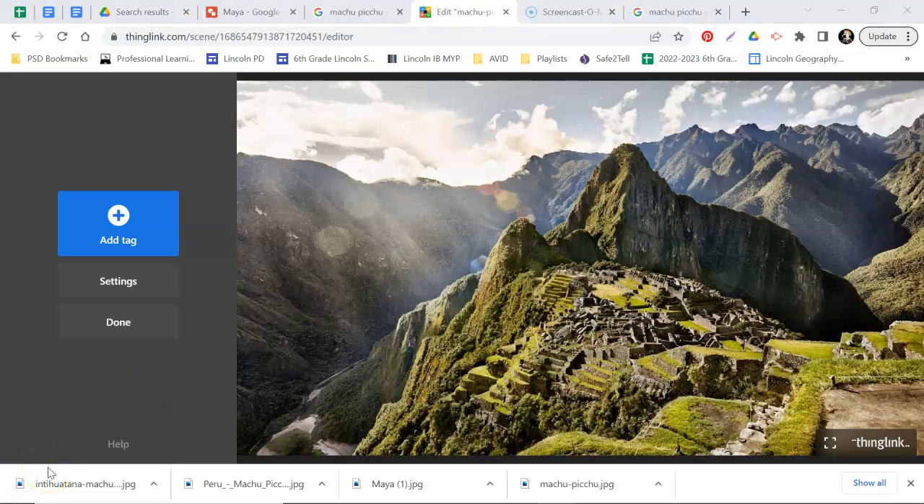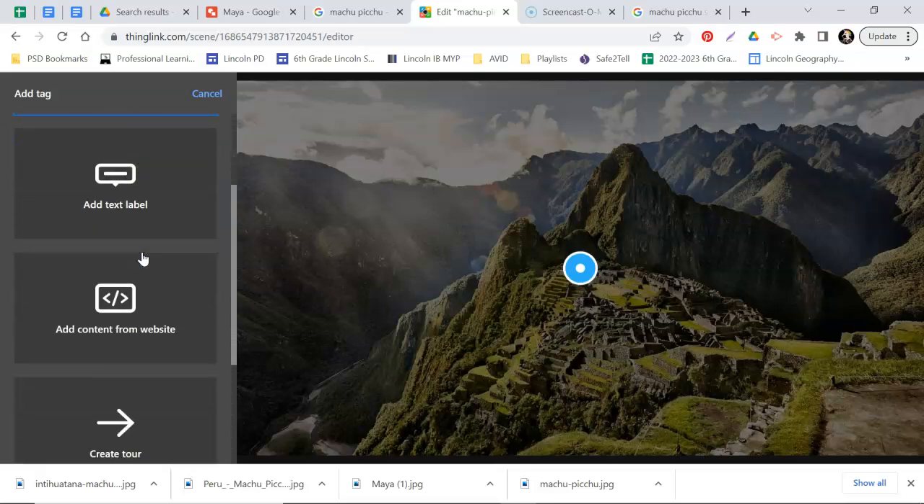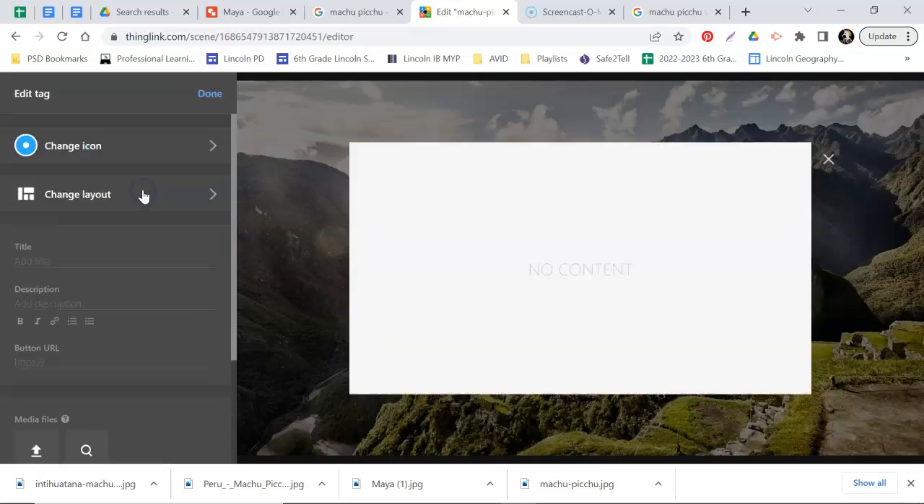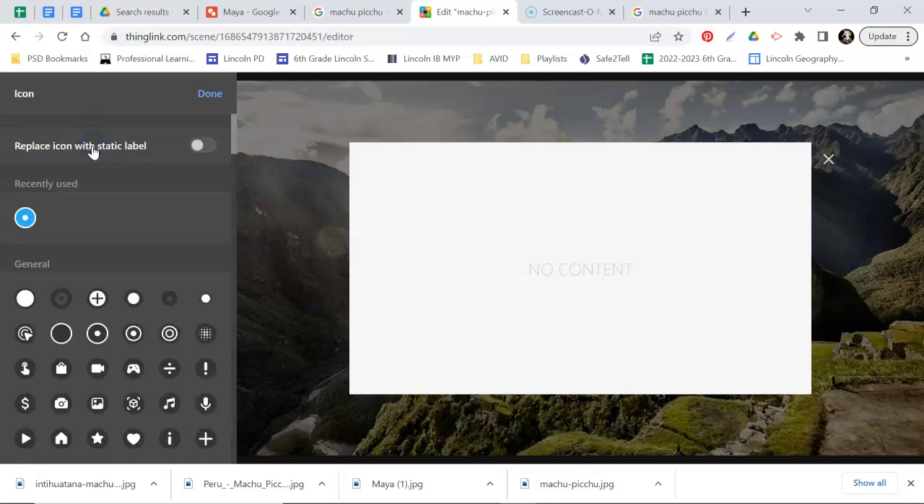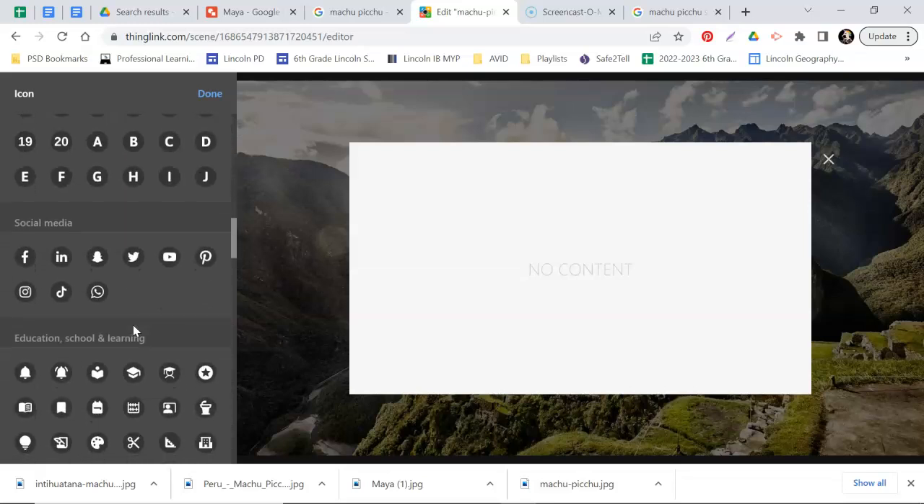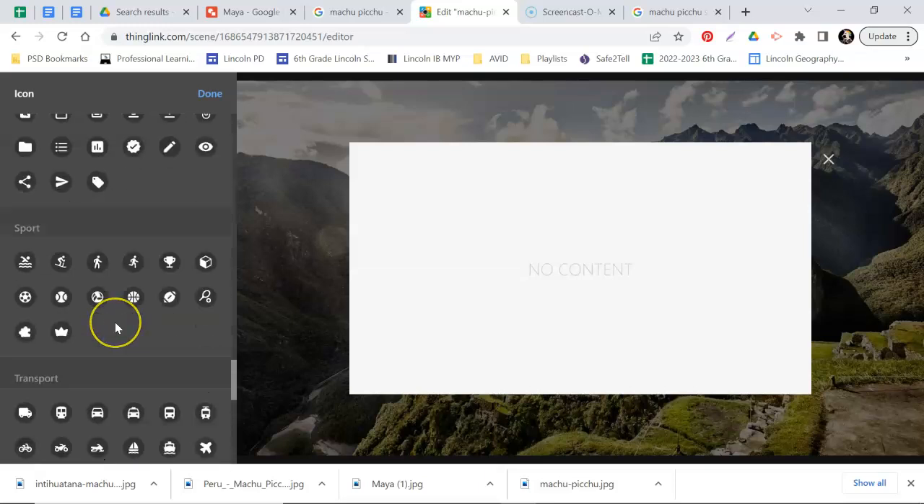Now adding a tag is fairly simple. You just click here, add tag, and it places one here for you. So you want to look at the kind of tag you want to add. I think most of them you'll do is text and media, so you can click on that. Okay, you can change your icon here. You can pick any of these icons they have. I think once you click on one, you can also then select the color. There's also at the bottom a way to upload your own little symbols.